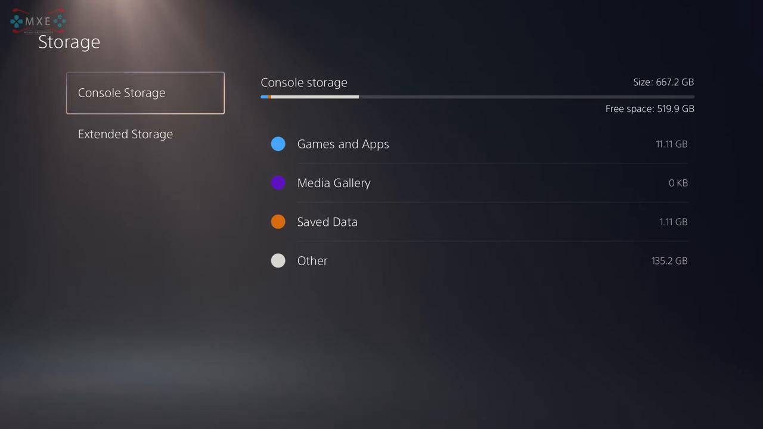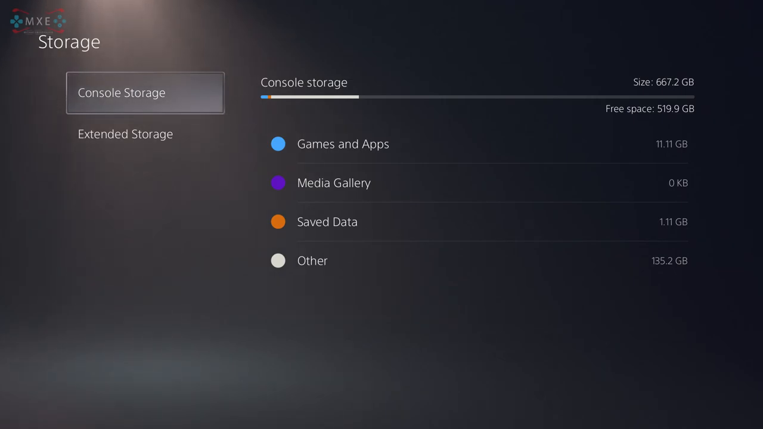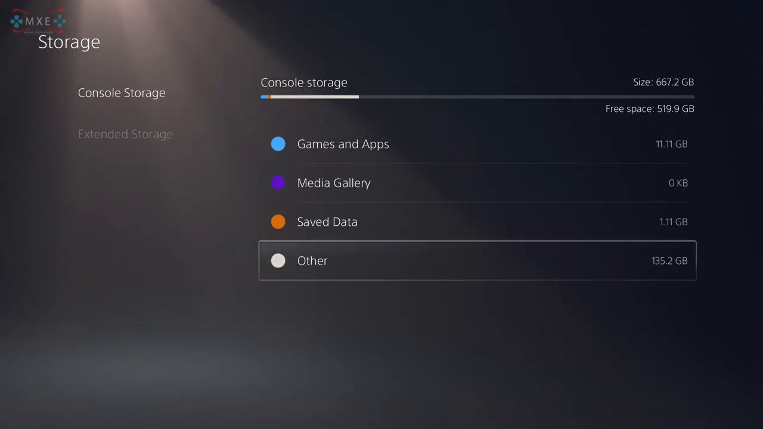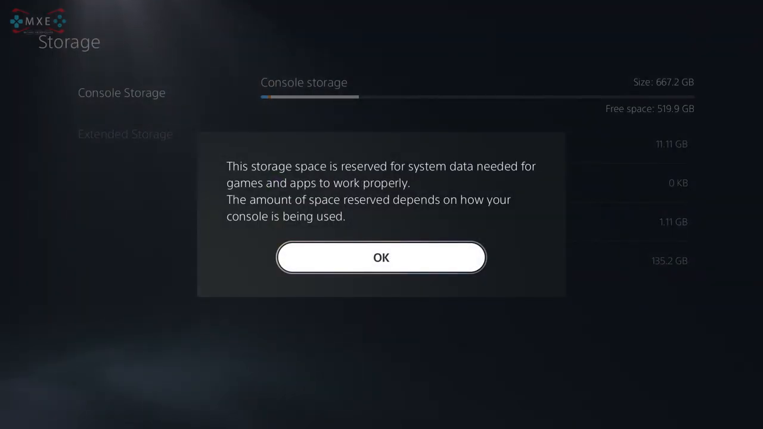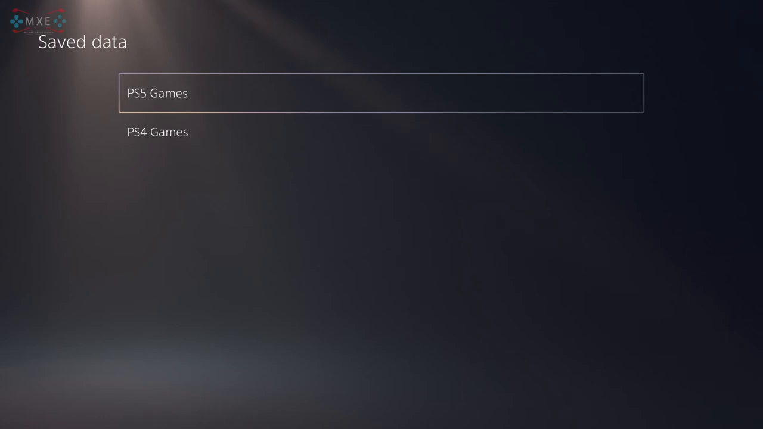Storage. I don't have an external storage device, so we are literally just, am I bugging? Why does it say 667, when I'm pretty sure it said 750 on the back of the PlayStation box? This is not 1 terabyte. Or maybe this is how much I've used so far. No. Okay, so there we go. Reserve for system, whatever. I'm not even gonna fight it.